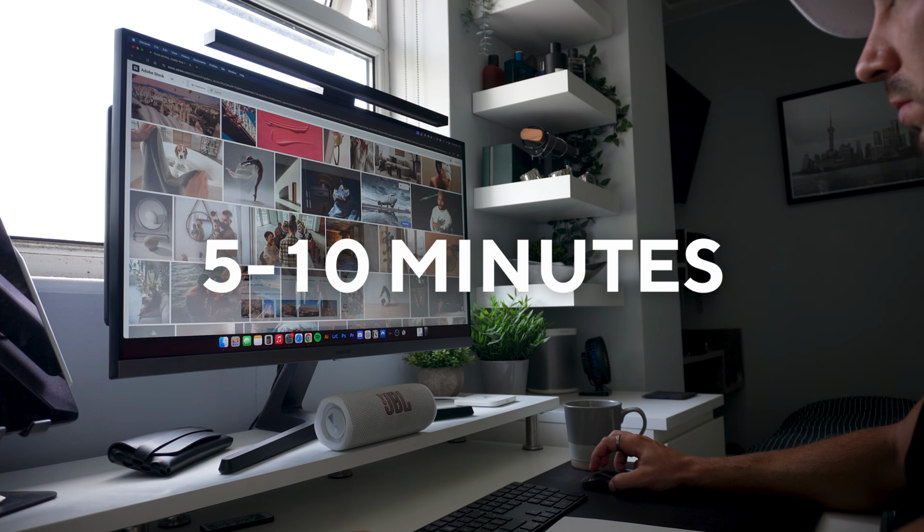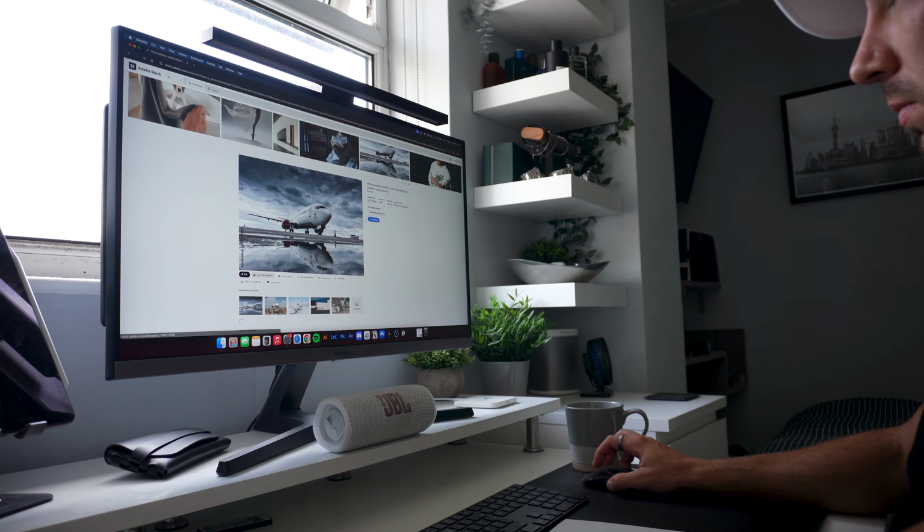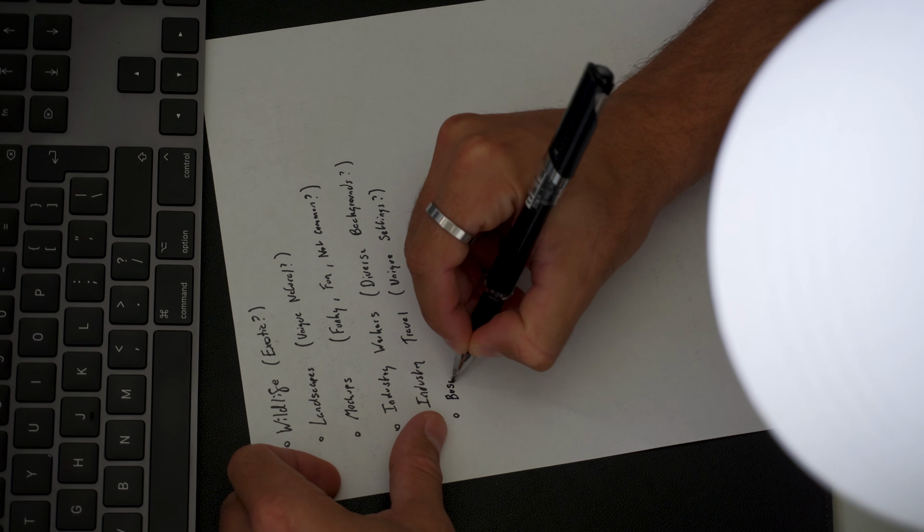First up on the to-do list, ideas, because before I start prompting anything, I need a solid plan, something that's actually going to work on Adobe Stock. So here I'm just spending 5 to 10 minutes taking quick notes, looking for interesting trends, reoccurring styles, or niche ideas that I think AI could elevate or reimagine in a fresh way.